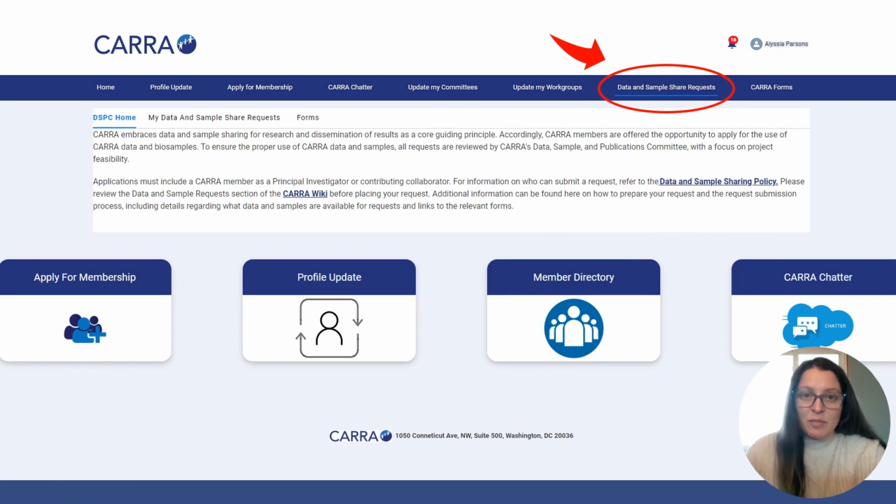Upon logging into the member portal, you'll notice multiple tabs at the top. Clicking on Data and Sample Share Requests will direct you to the DSPC homepage, offering valuable resources like our Data and Sample Share policy and a link to a step-by-step guide. This centralized hub ensures easy access to essential information, enhancing your understanding of the process.